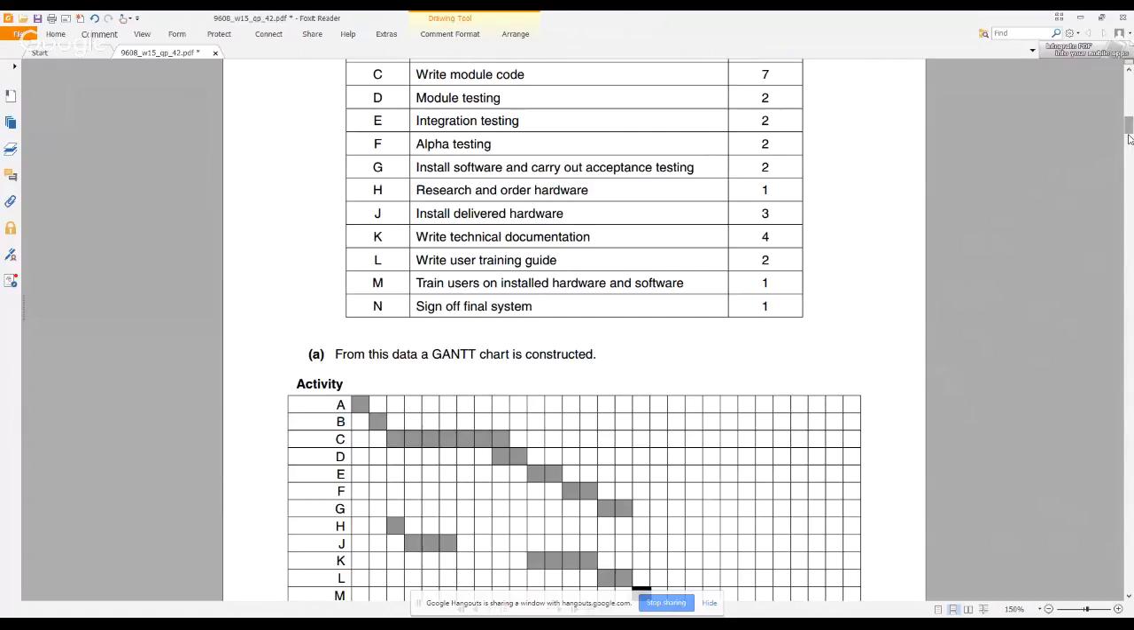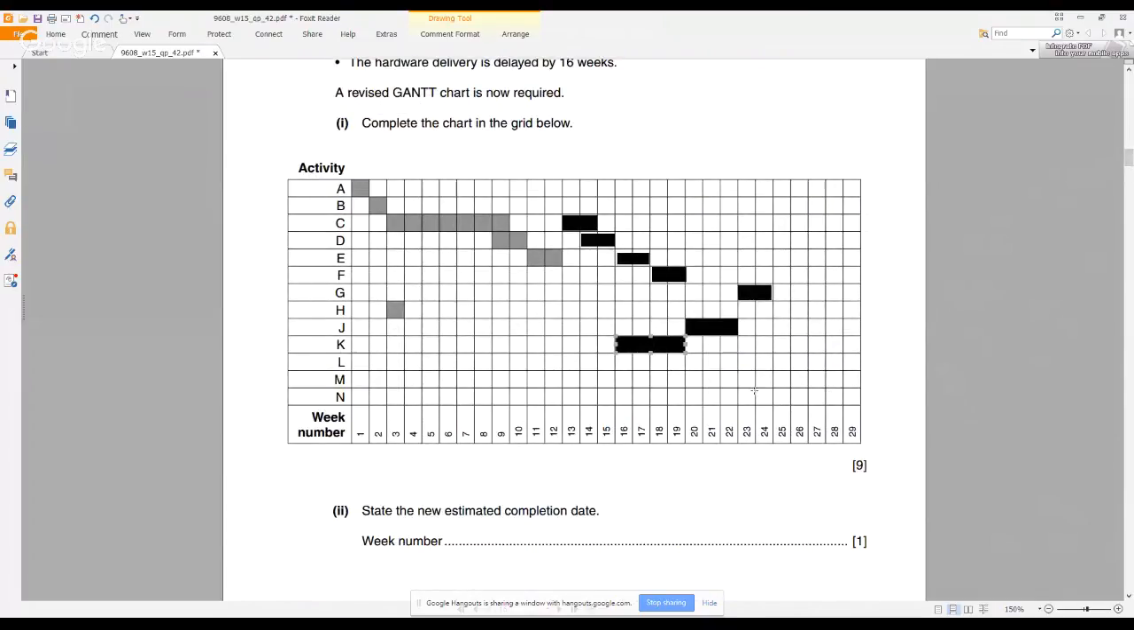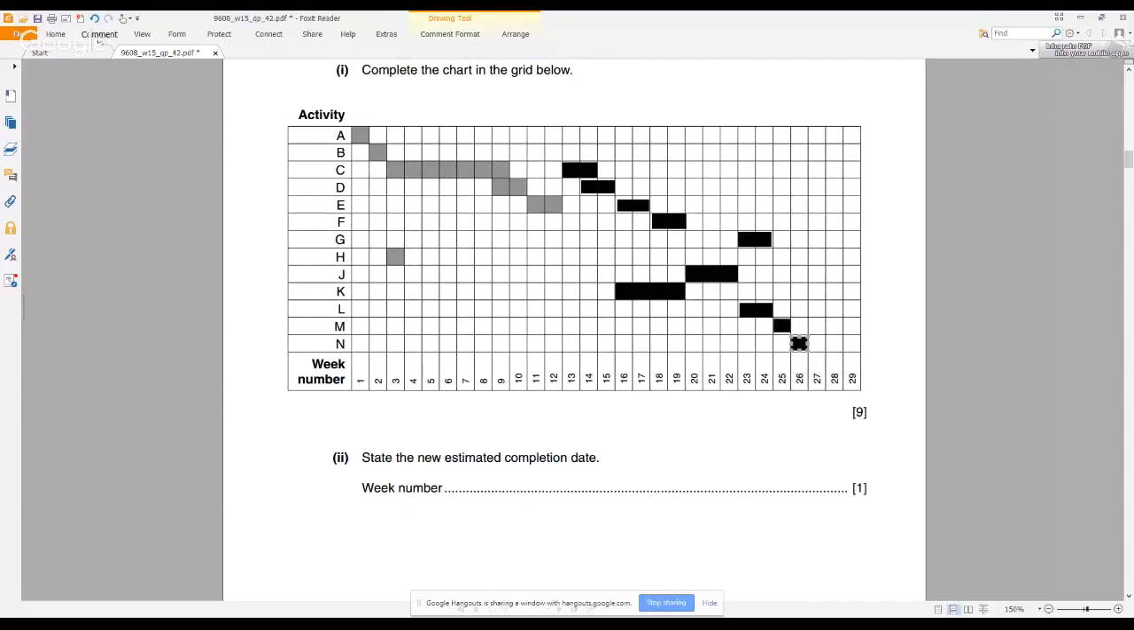So let's put L right after the hardware delivery. That is actually week 23. So this is going to take 2 weeks. Okay. And then we still can do M and N as we did before. Just after that, we can do 1 week M and 1 week N. So basically, we delay the entire system by 8 days. So the new estimated weeks of delivery is 26 weeks. All right.